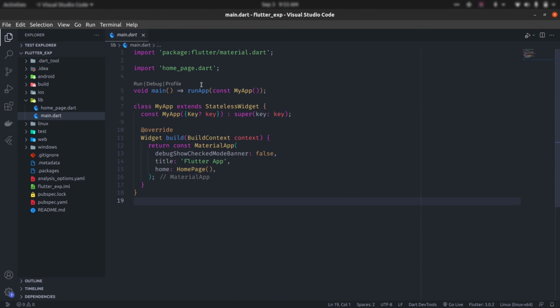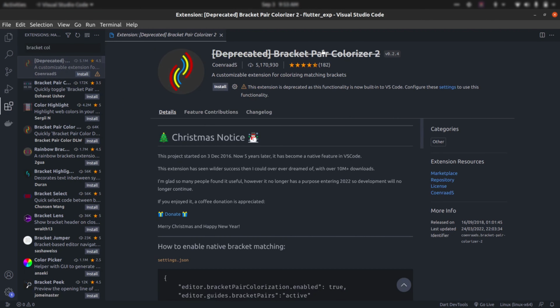So if you are working with programming languages that contain lots of curly braces and bracket pairs, in my case I am using this Flutter project, and here you can see there are many curly brace pairs, many bracket pairs. In that case you most probably are using this extension called Bracket Pair Colorizer 2, but now this extension is deprecated, and you will ask why this was so popular an extension with over 5 million plus downloads and 4.5 plus ratings. So why is this extension deprecated and now what to do?